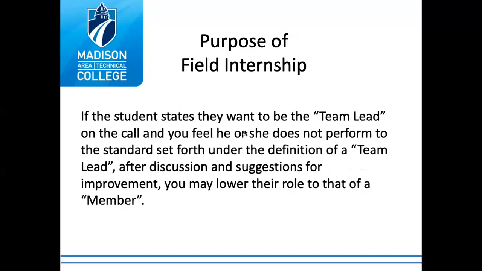So, if the student says, hey, I want to be the team lead, I think I can lead this call. Okay, and you give them the chance to lead that call, and then you go, wow, you didn't really lead that call. I did most of the telling you what to do or telling you what to give. You can tell the student that needs to be downgraded to team member. If there's any disagreement on that and you're unable to resolve that disagreement right then and there, again, contact us. That's what we're here for, and we can help you resolve that disagreement.